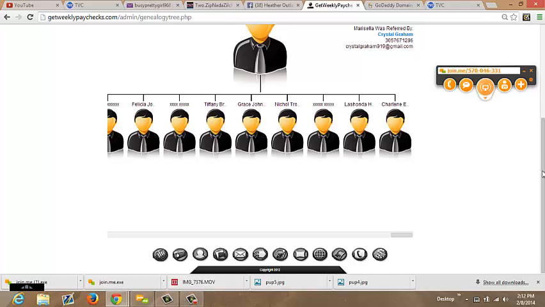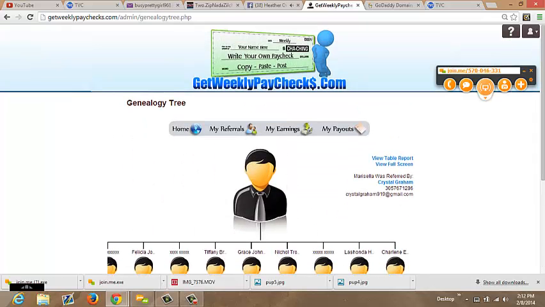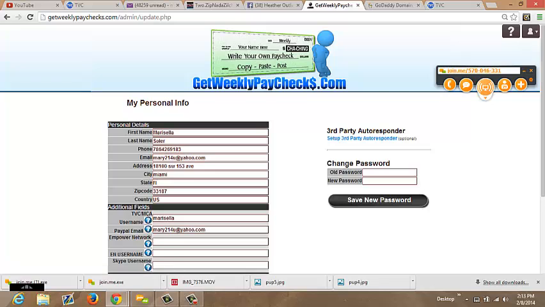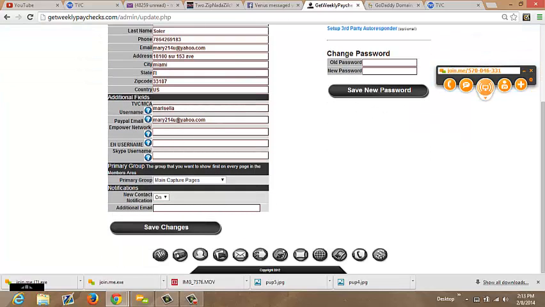Remember, guys, Get Weekly Paychecks, apart from MCA, pays you $5 per person that you refer to Get Weekly Paychecks. So apart from the $80 that MCA pays you via direct deposit every Friday, Get Weekly Paychecks will pay you $5 per person via PayPal. So make sure that you guys have your PayPal email address in your personal information under My Personal Information so you will be able to get your payments from PayPal as well.